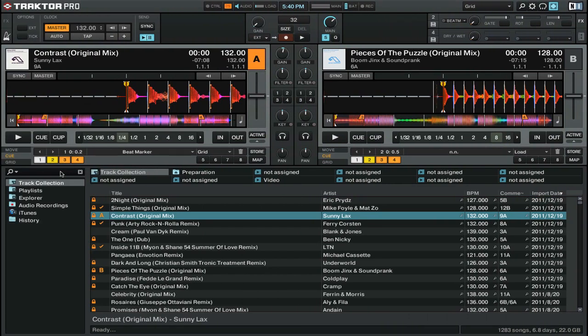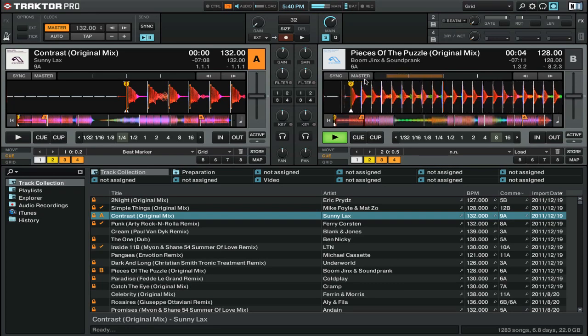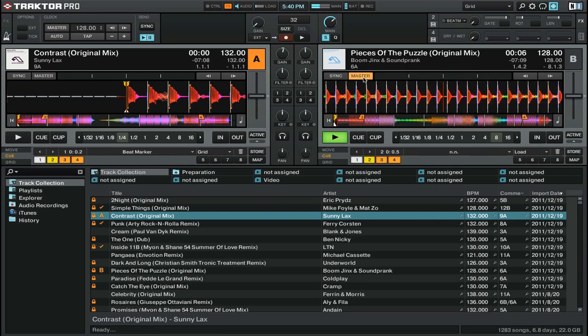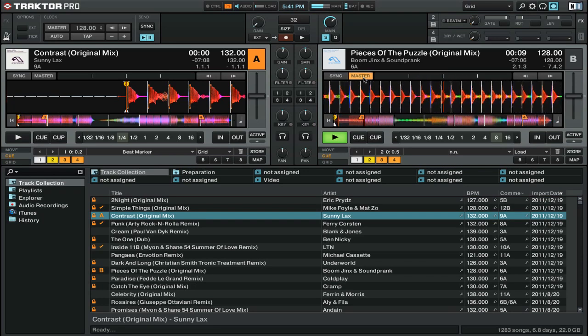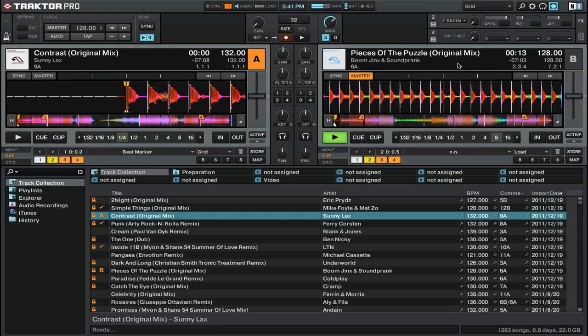Okay, now let's go over a third way that you can use sync, which is setting a track to be the master clock. We're going to be using our deck here on the right, which is now 128 BPM. We're going to start playing the track, and then we're going to click the master button. This now changes the master clock to 128 BPM, and our deck B then becomes the master clock.